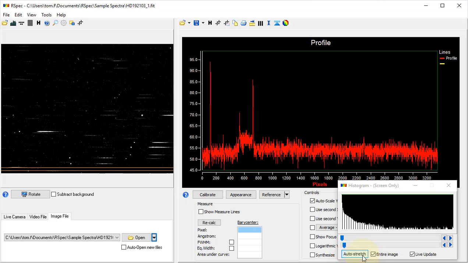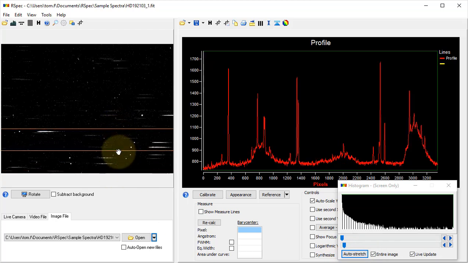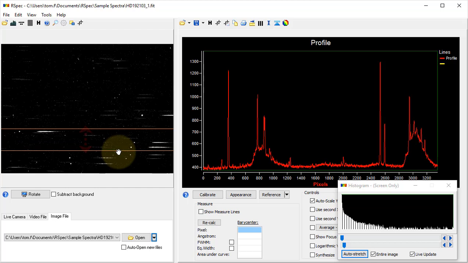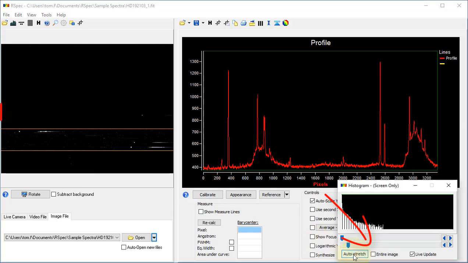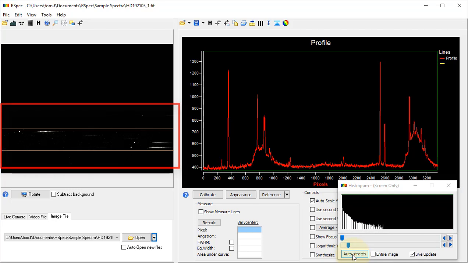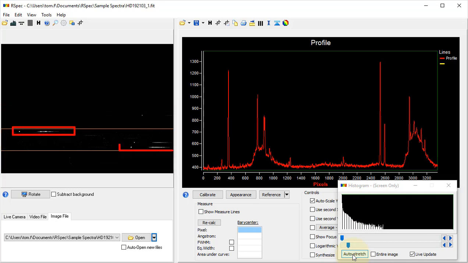For the best results with the histogram auto stretch, it's always a good idea to narrow the capture region down to a specific area that you're studying, like I'm doing here. We'll select an overly wide region for the purposes of this example. Now I'll turn off the entire range checkbox and click auto stretch. Wow, look over here. We can see two different emission spectra, one here and one there.